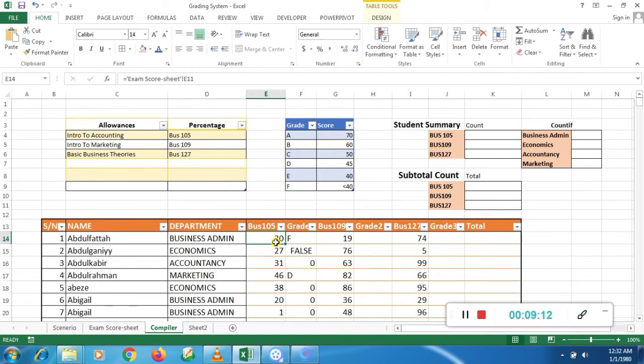For example, I type 39 here. Let's see what happens. Still F. If I type 40 here, what happens? Okay, this is A. If I type 70, it is A. Now our formula is working very well. 50 is what? C. 49 is what? D.